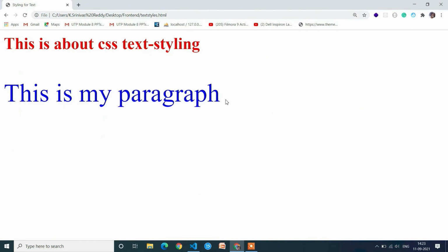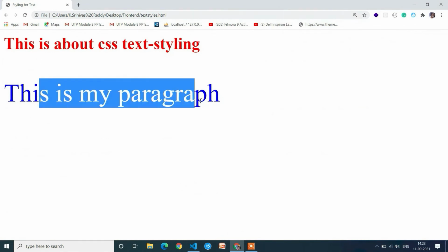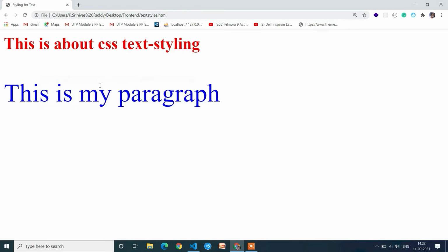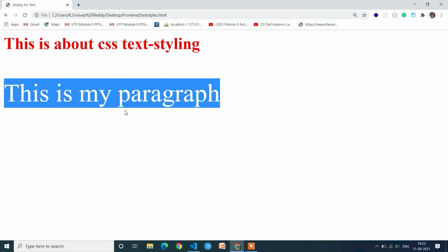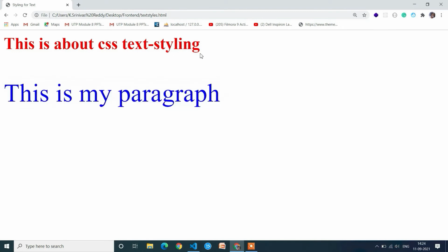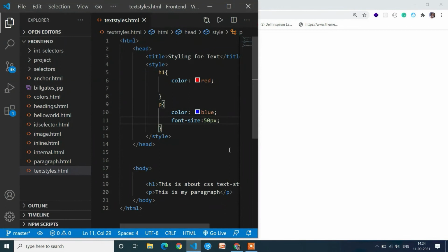This is my paragraph, and the paragraph text is smaller than the H1 text initially. But here we have increased the size of the paragraph text, that's why it is looking bigger than the H1 text. The H1 text size is only 32 pixels, but we have given 50 pixels to the paragraph. That's why it is looking bigger than the H1. Now we have completed two properties, font size and color.